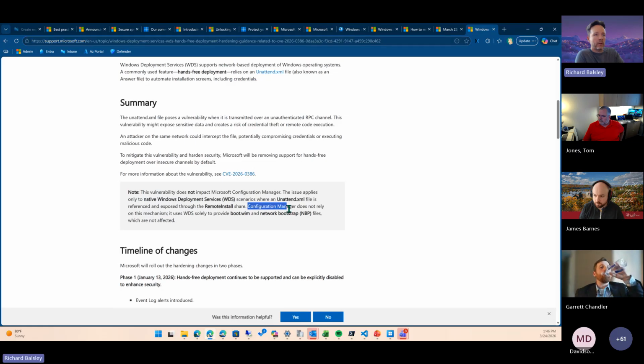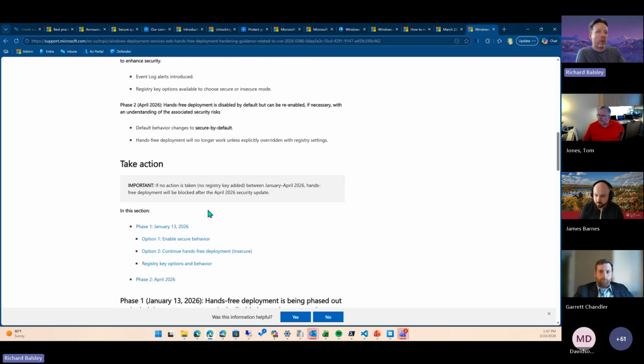And we do call out here that Config Manager is not impacted by this because Config Manager doesn't use this mechanism. It basically just uses WDS to deploy out a boot WIM, and the boot WIM doesn't tie into any of the unattended XML stuff that WDS uses natively. But I just wanted to make you aware of that.